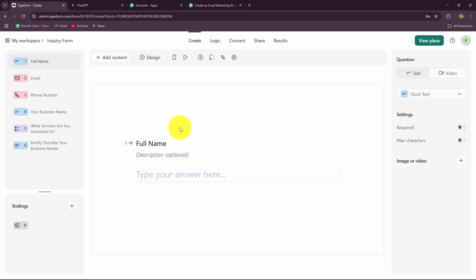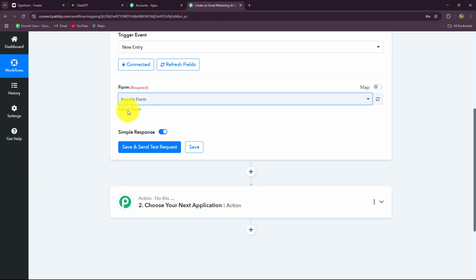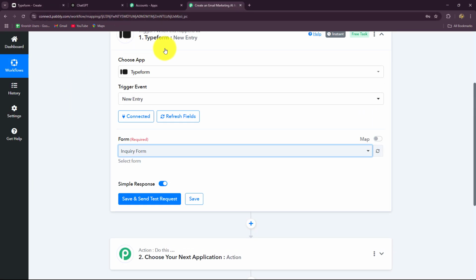You can also have multiple forms on your workspace, but you have to select a specific one like this. Also, I am just taking the example of Typeform over here as my form builder application, but in your case, whichever form builder application you're using or any other application which you're using to generate the leads, you have to connect that accordingly. Now, we'll click on save and send test request button.